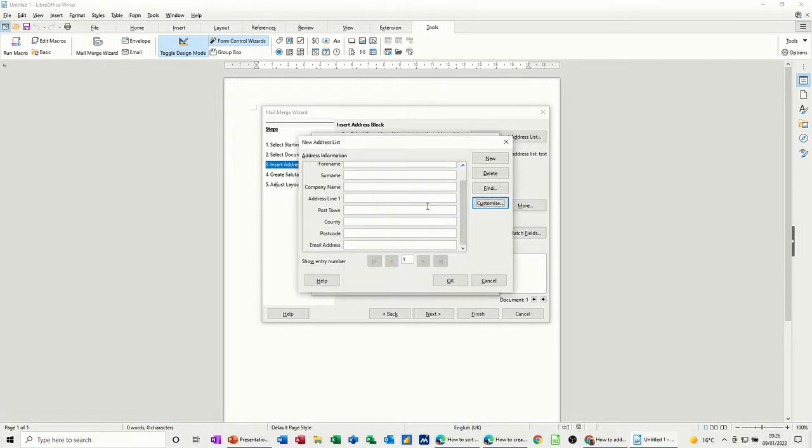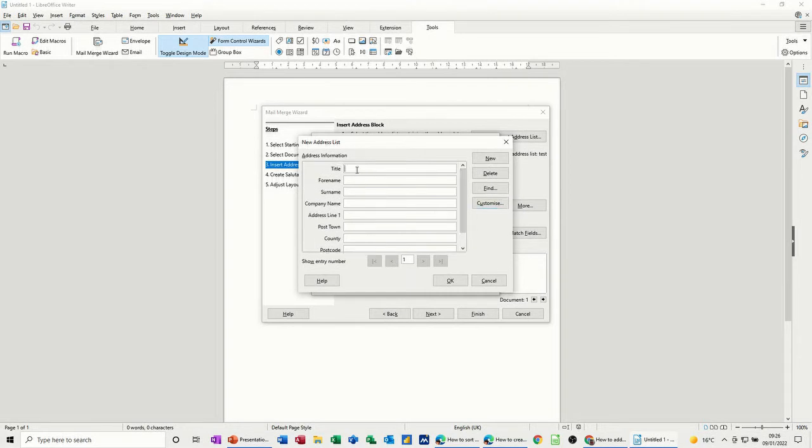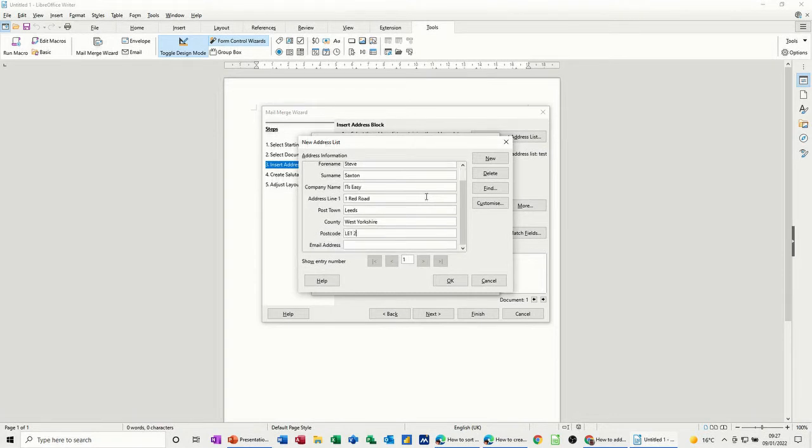Okay, and then you fill it in. So basically I'll just do two records there. So Mr., press on my tab key, Steve, tab, Saxton, tab. I didn't mean to have that on there, but never mind, it's easy. Tab, 1 Red Road, don't live there really. Leeds, County, West Yorkshire, postcode LE1 2RT. I'm not going to do the email address.